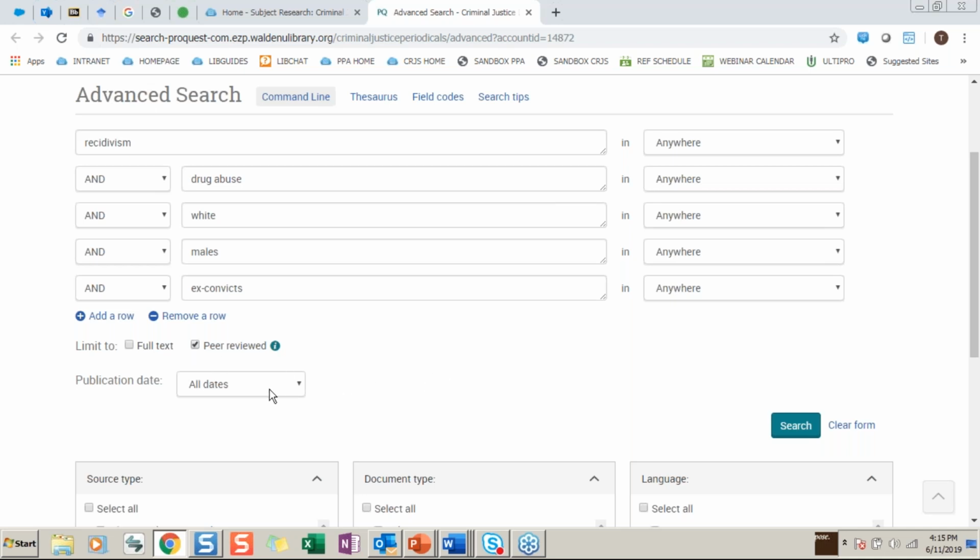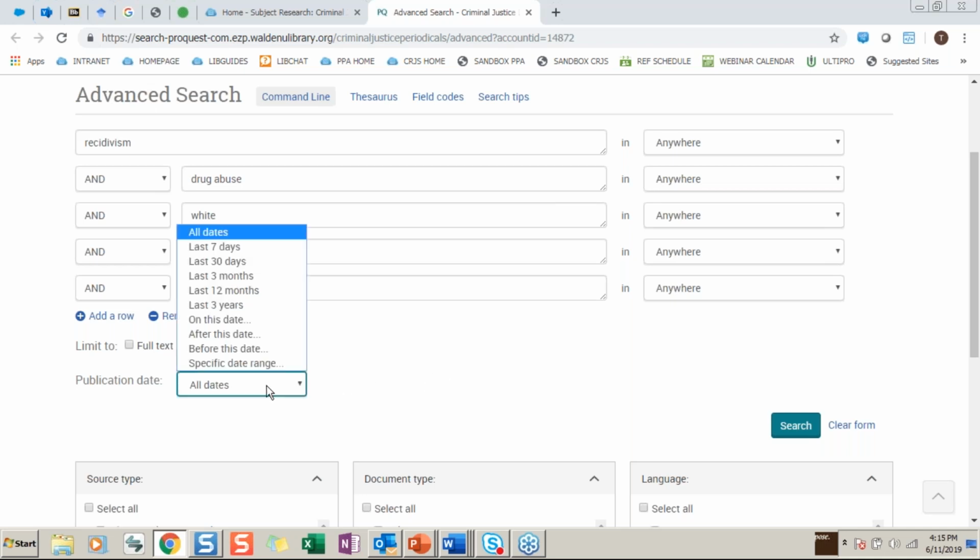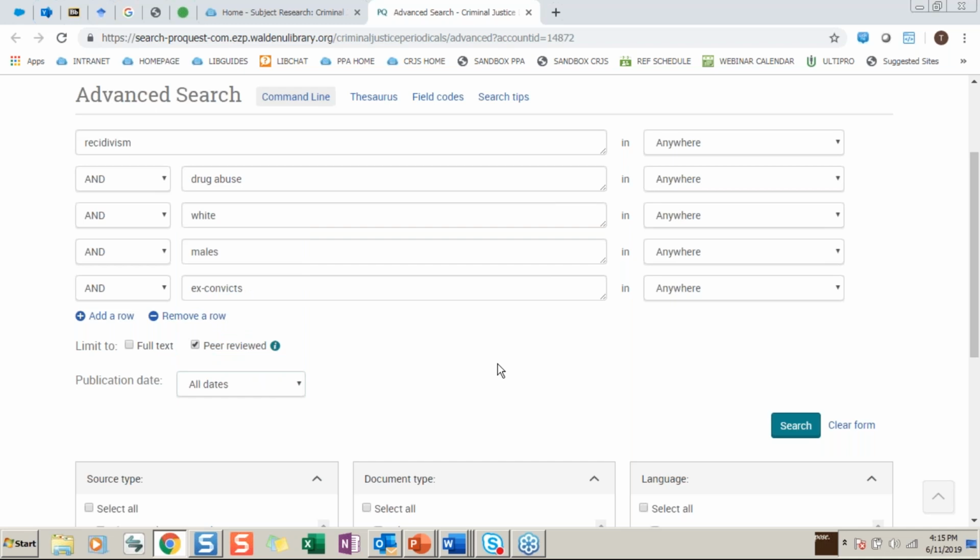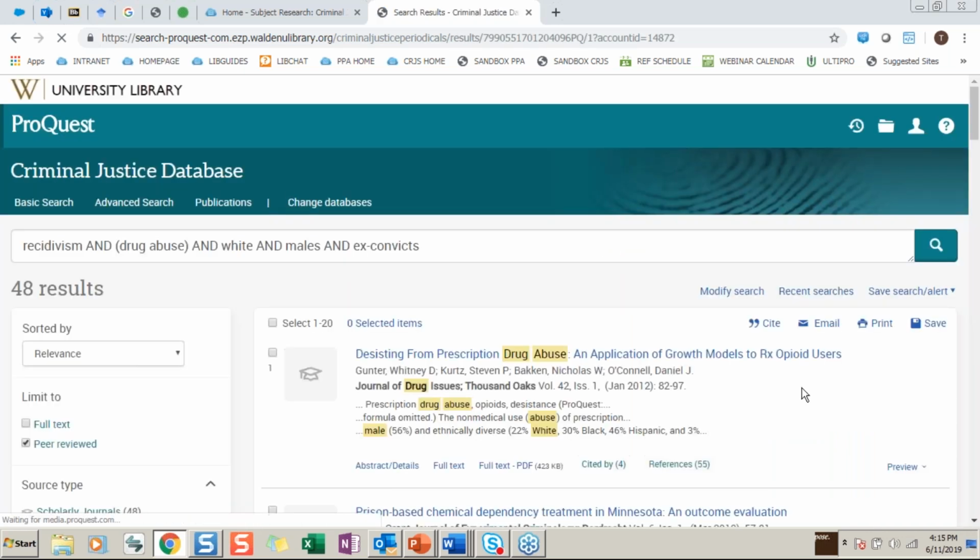You can also limit by date on this initial search page. There's a lot of different options, or you can select a specific date range. I, however, like to see how many results we get before we do that. So I'm going to search. Okay, so from that search, we're getting 48 results. Now, that's not bad, but it's not enough for a literature review, especially when you consider that at least some of these results are probably not going to be usable for you.